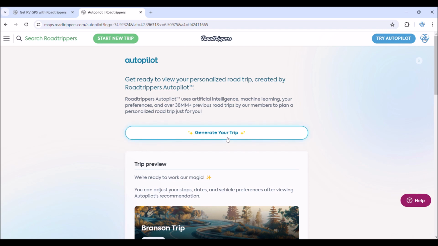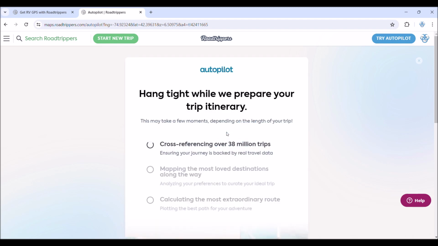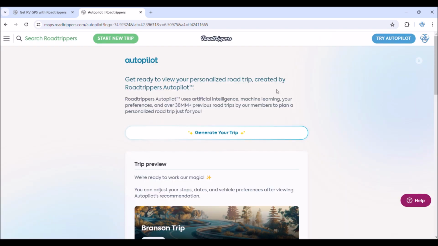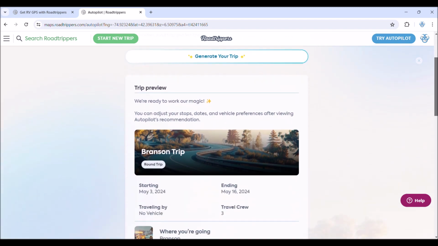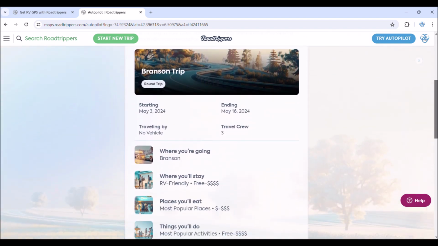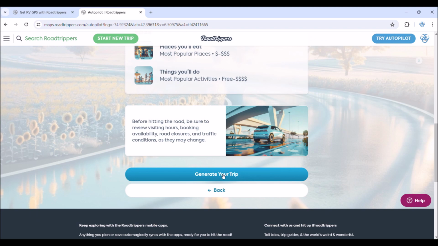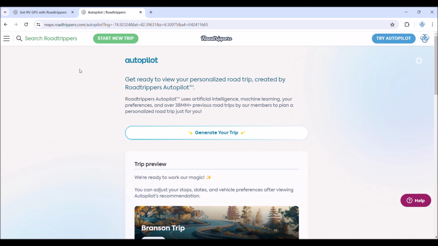Now this autopilot is just being rolled out now, and being tested. So sometimes it won't generate your trip right away. So we'll try it, but I suspect it's not going to be able to do it. See, so autopilot's having trouble. Please try again later, or contact support. So as they're building out this new idea, it doesn't quite have everything loaded into it, but it will give you what your choices were, and then it would end up showing you what the trip would look like in Roadtrippers. Now, I haven't used that feature yet.